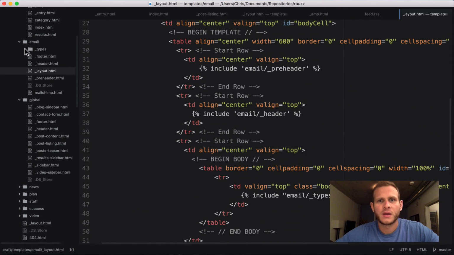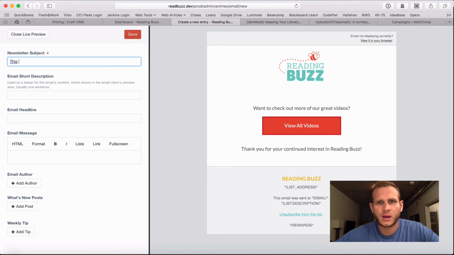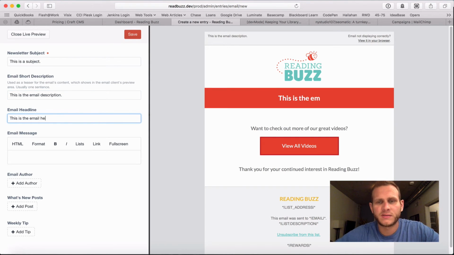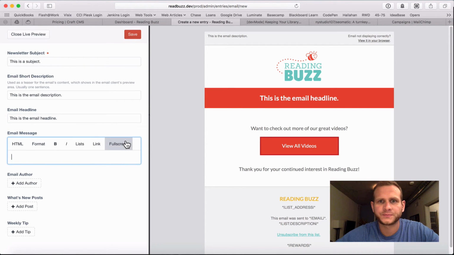type. As I'm creating this email, I can go ahead and create the subject as the title, the description, the email headline, and you can see it's building that email right on the right side in my live preview. And I'm also going to define some message content and also the author of the email.